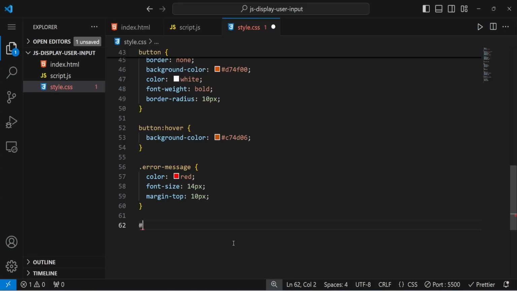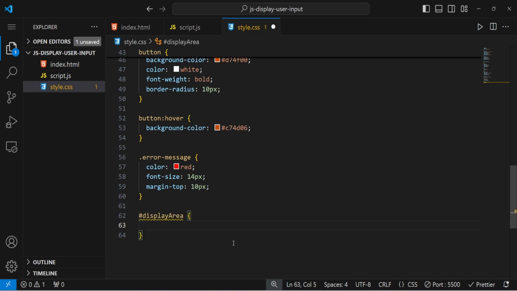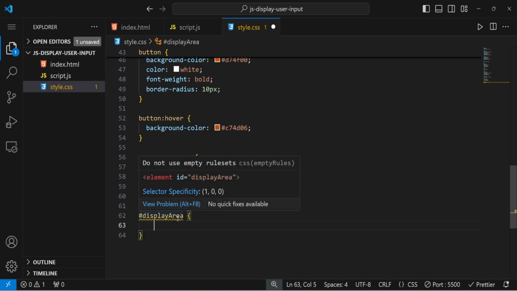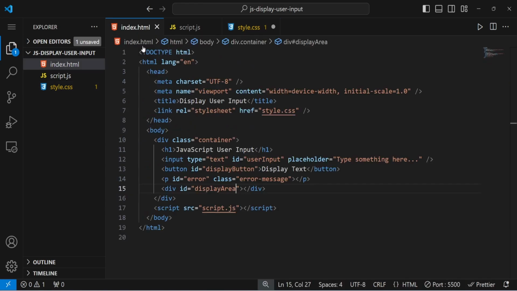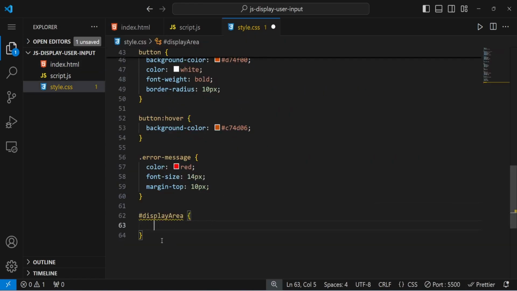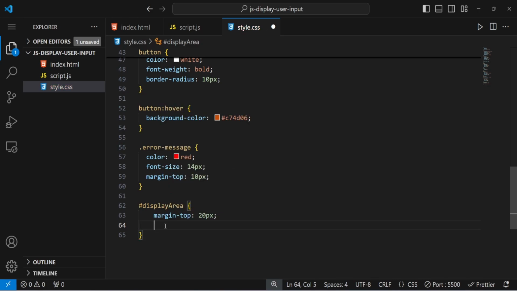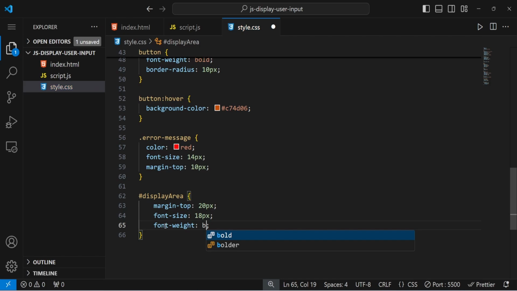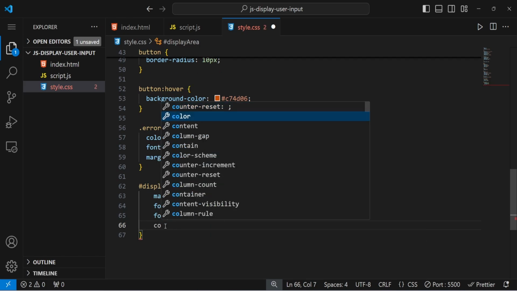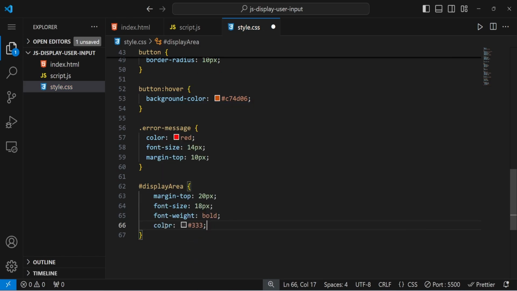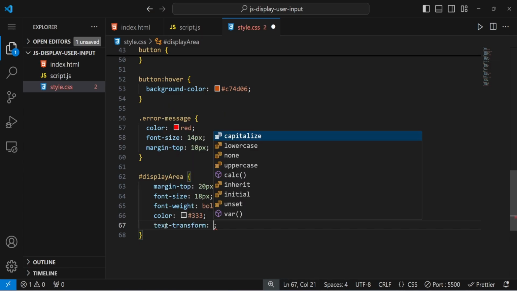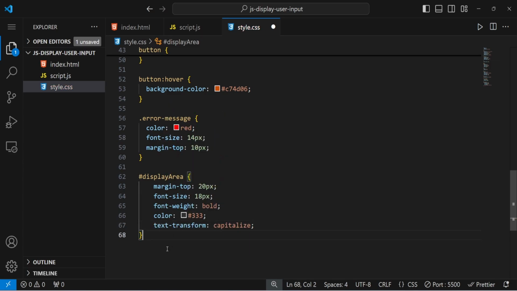Okay, so for display area, I will say the following. So here, as you can see, I wrote this because display area doesn't have a class, it has only ID. So that's why I try to get access to it this way. Okay, so let's say margin top will be 20 pixels, font size will be 18 pixels. So let's say font weight will be bold, color will be this color, and let's say text transform will be capitalized.